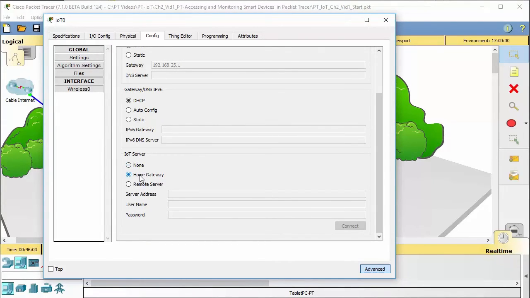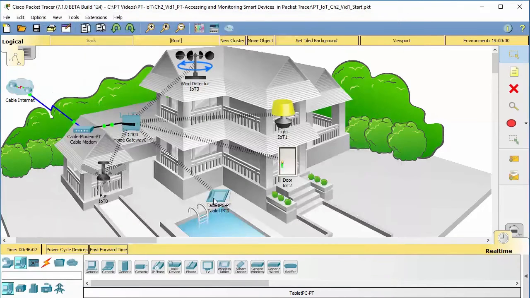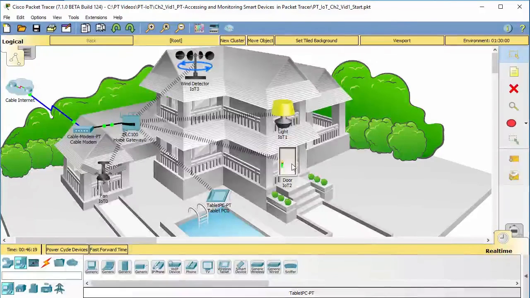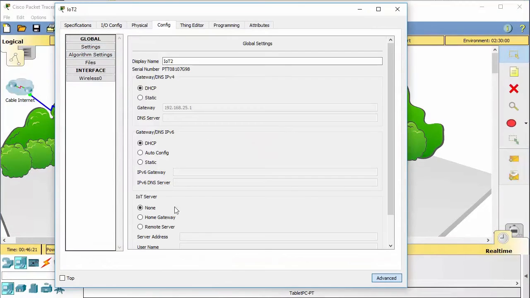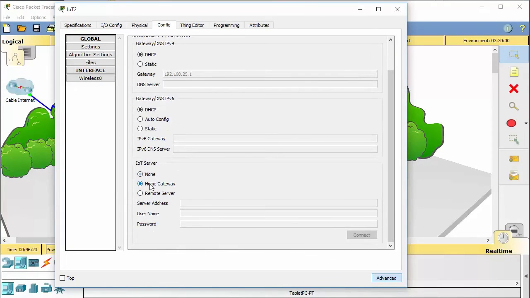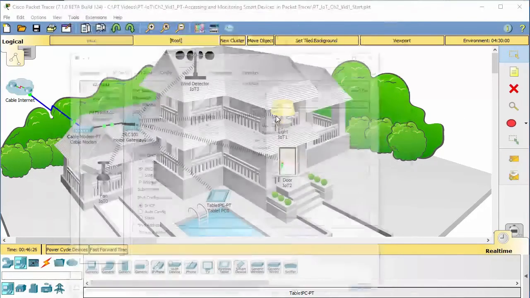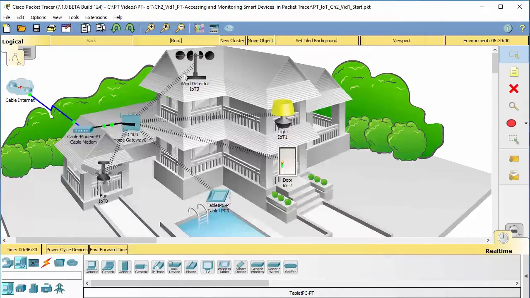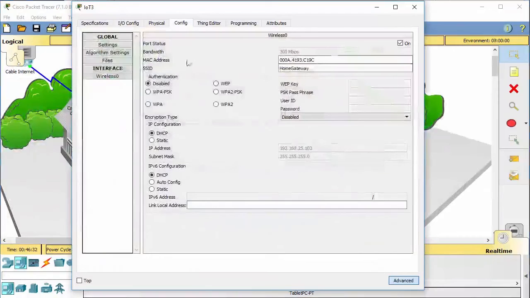I need to select the radial button of Home Gateway. When I click that button, I could then go back to my tablet and click Go. And check it out, the ceiling fan now shows. We'll do the same thing on the other 3 IoT devices. The door, Settings, use an IoT server of Home Gateway. Same with the lamp. And lastly, with my wind detector.